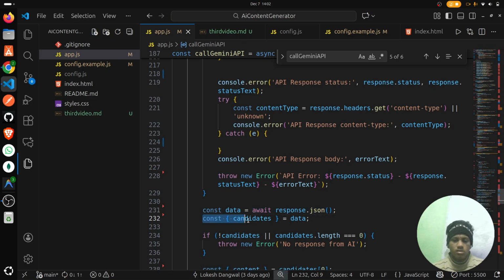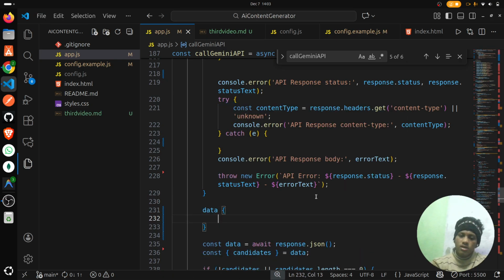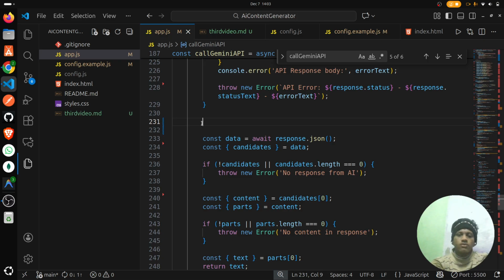And here, in the data we have one thing named candidates in this object. I say we have one object named data, and in data we have candidates, and we want to store the candidates value, which is in the data variable, in a candidates variable.